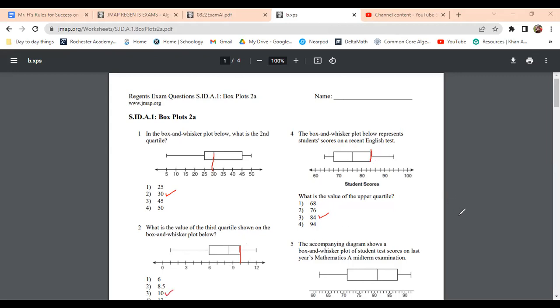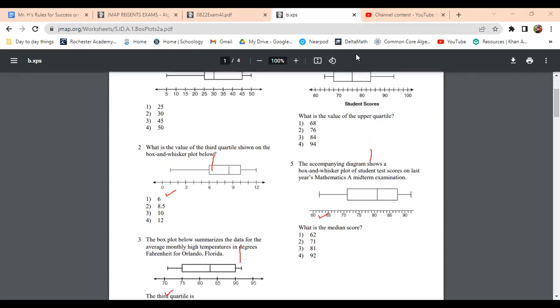If we come over here to number 5, let me move it up a little bit and clear all the drawings. For 5, it says the accompanying diagram shows box and whisker plots of students' scores on the last midterm examination. What is the median score? The median, you just draw this line and take it down. You can see it's going up by 1, so the median for this would be 81.